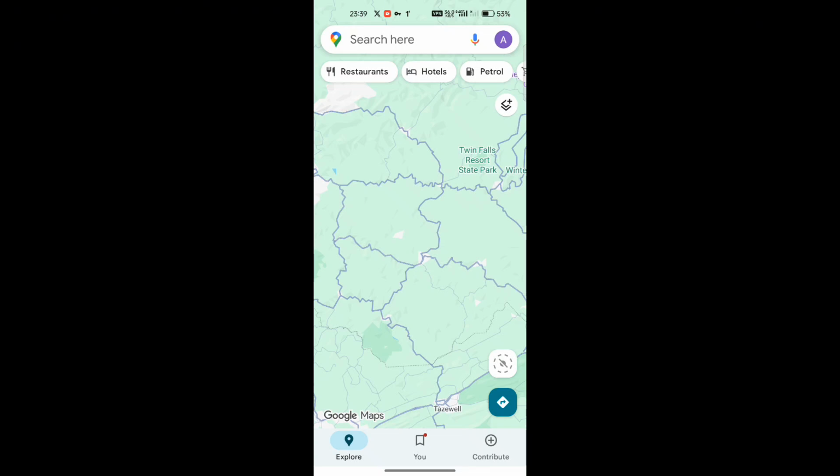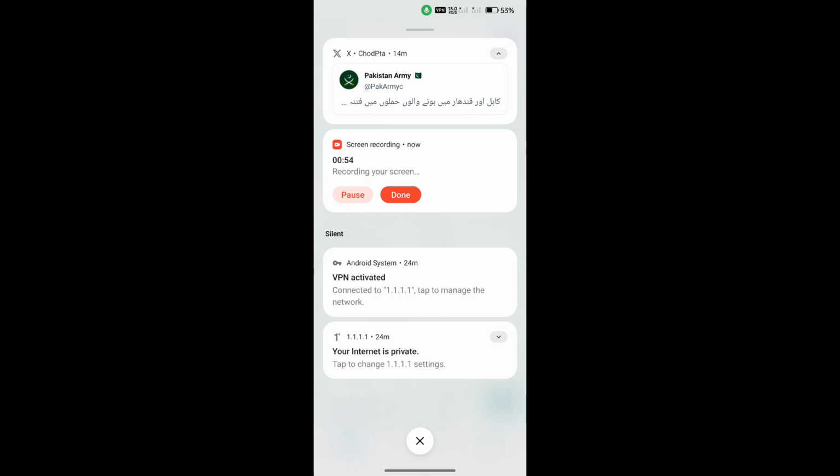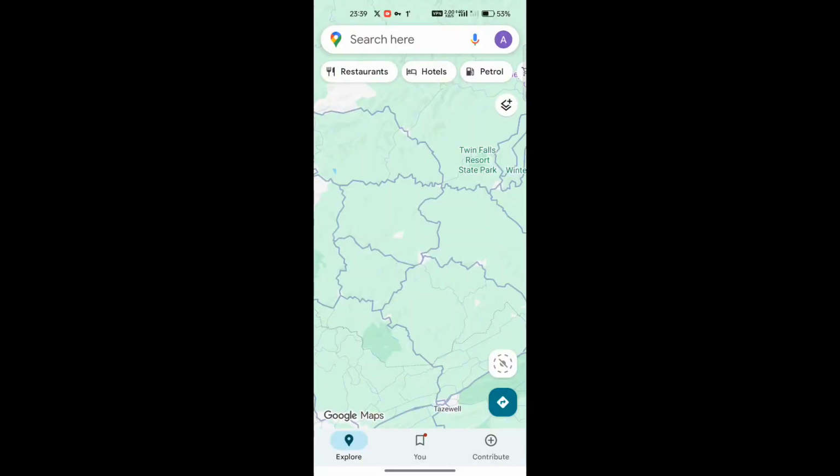And if it's okay, simply scroll here now and click on airplane mode. After that, wait for 10 seconds. After 10 seconds, remove airplane mode and open Google Maps, so it will work.